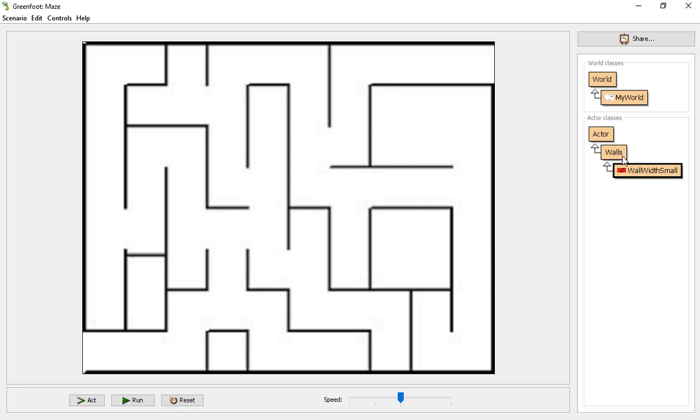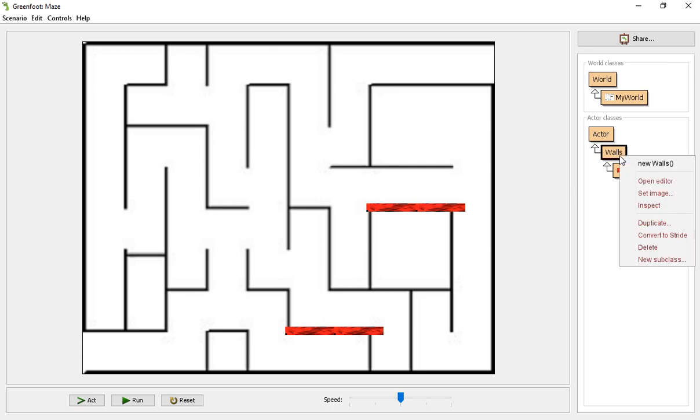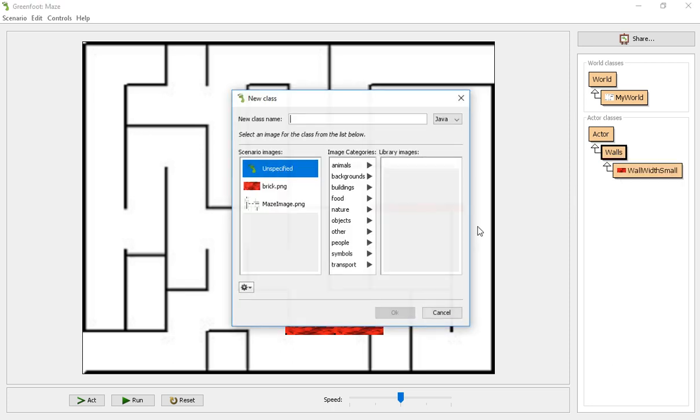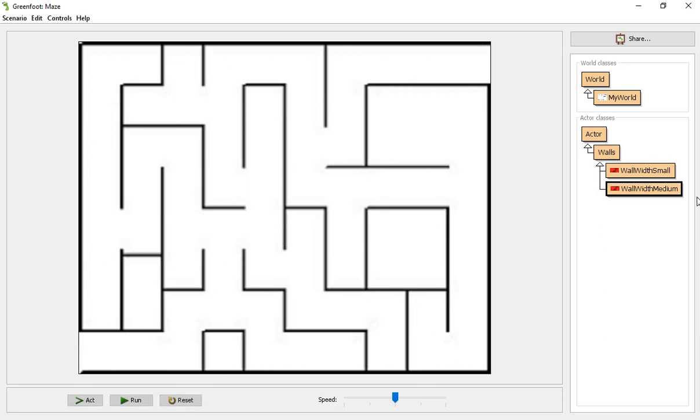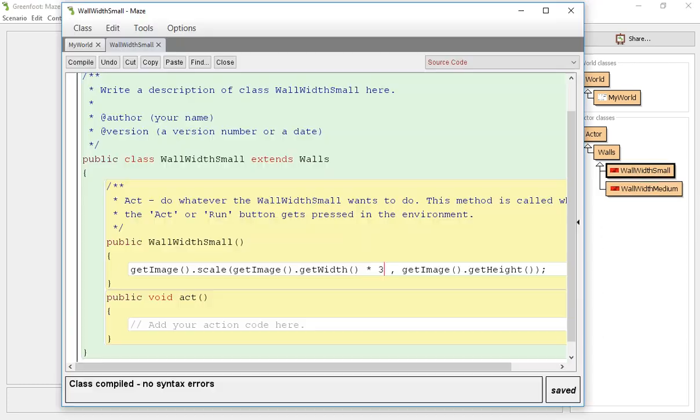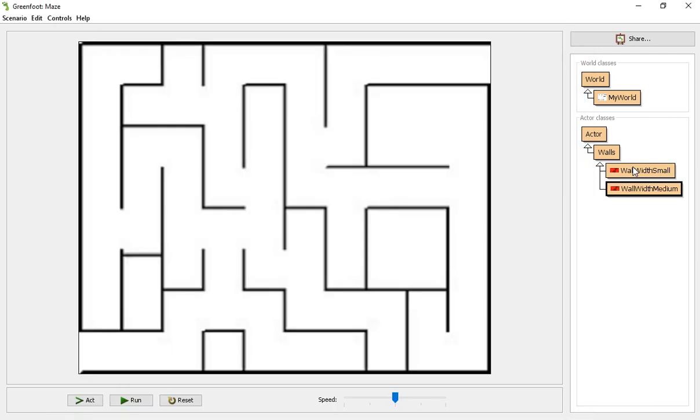So now I want to make something that's not quite 6 times as wide, but something that's going to fit about right here. So if we do 6 times as wide, that's a little bit too big. So we're going to do something in between there. So we're going to do another new subclass, wall width medium. We're going to use a brick, okay, and we're going to not reinvent the wheel, but actually, let's just type this out, okay?